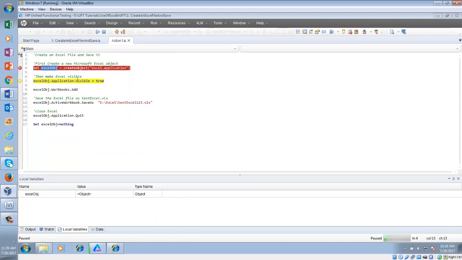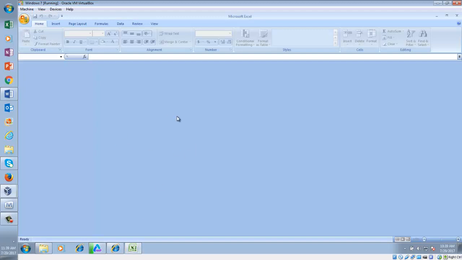Now, can you see what we are doing here? Excel object dot application dot visible. If you execute this line, visible equal to true, I will show you what is happening. Can you see now? We can see Excel is running here. Does it make sense?